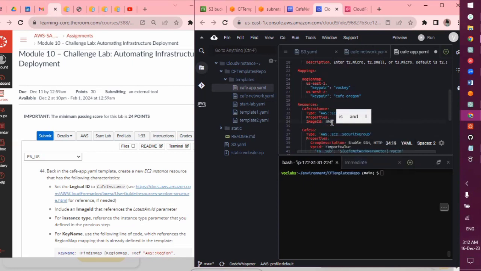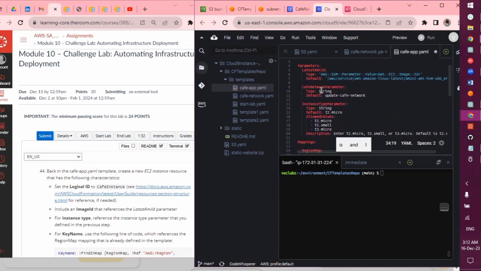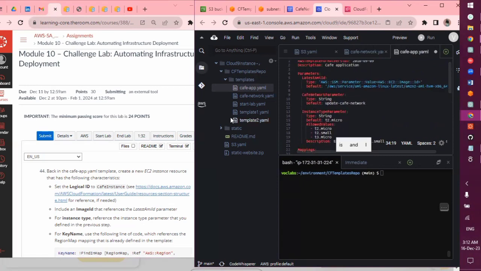Because before, I didn't know how to do that. You could also maybe just go to ChatGPT and see how to make references if you can't find it in the examples. So with the reference, what do we have to reference? The latest AMI ID. So I'll just copy this. Of course, you could copy it from here too.